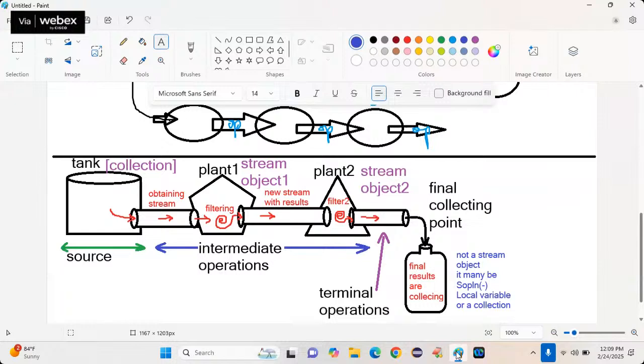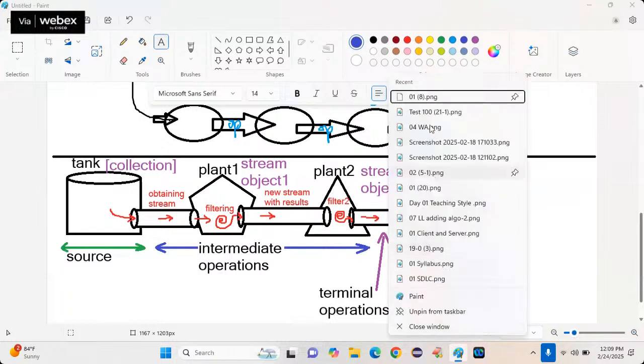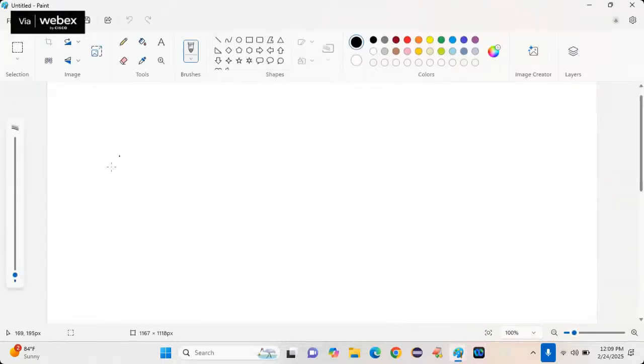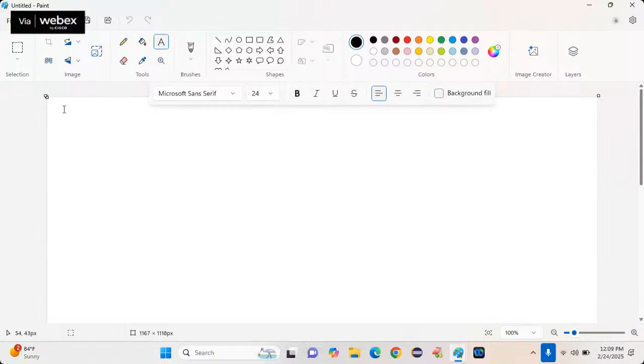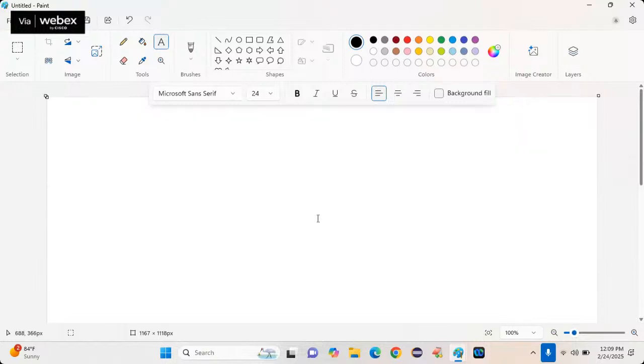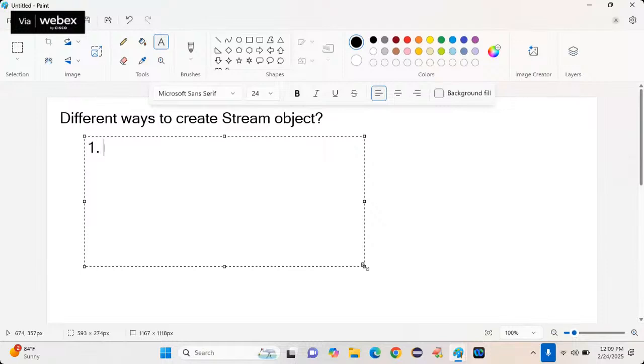Next point we need to understand: how many ways can we create a stream object? First, different ways to create a stream object. Number 1, by using the stream interface. A stream object is represented by the stream.